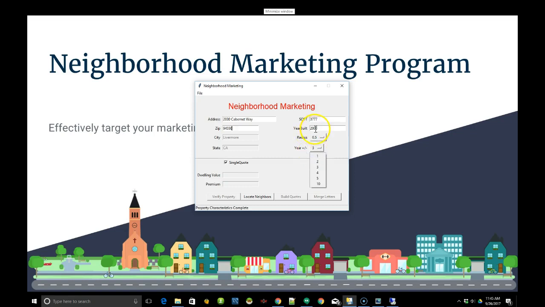And then the year built plus or minus. This house was built in 2008, so I'm going to look for homes between plus or minus 3 years of that, 2005 to 2011. I want to lift out that housing tract that was developed together, maybe the phase next door to it. I'm going to use a single quote here, and I'll show you the difference in a minute. But basically, this is the traditional thing where you have a home and a premium. I'm going to click on Locate Neighbors.